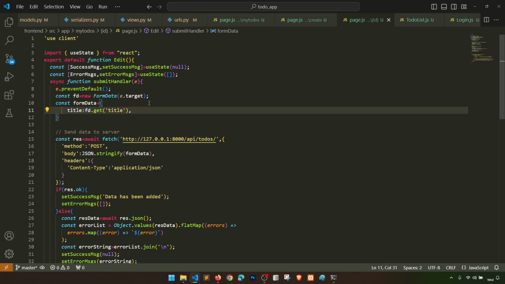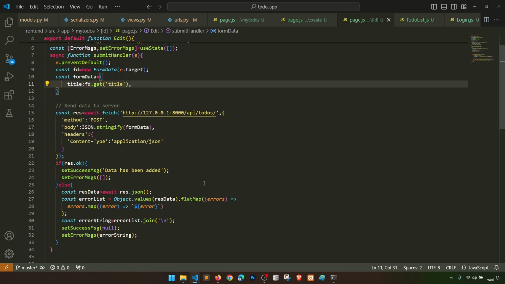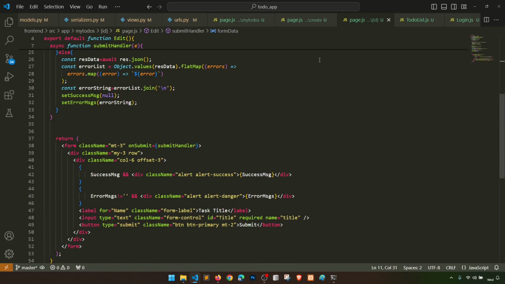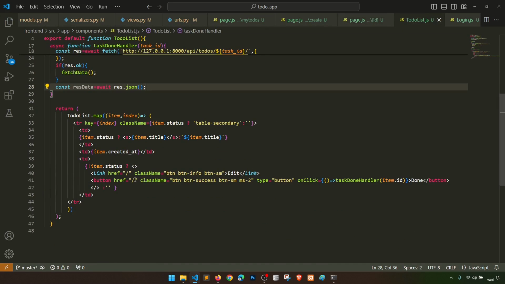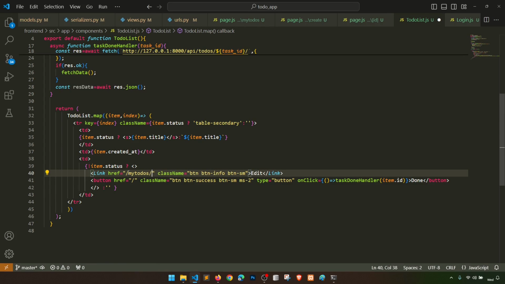What we need to do. Okay, so first of all, let's see, is this fetching the proper data or not? So in the todo list, we have edit. So what we will do, my todos slash, my todos slash. Okay, let's do this in a proper way.